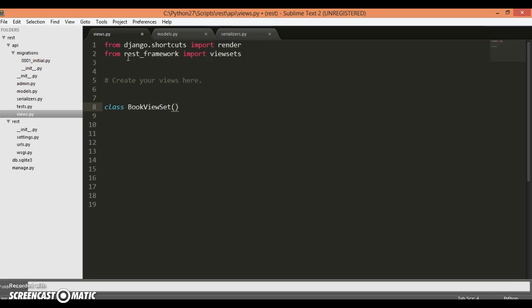and we will be inheriting it. Okay, now basically ModelViewSet. So this is the class which will allow us to do create, read, update, delete operations, right? ModelViewSet. And now here we will be defining which data we want to perform operations on, like create, read, update, delete.